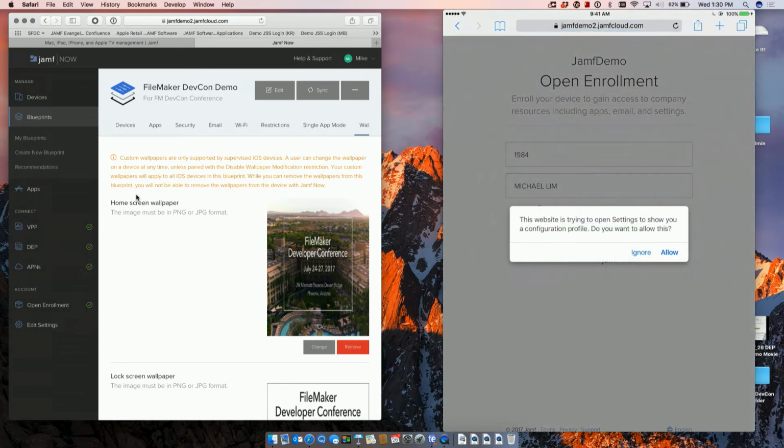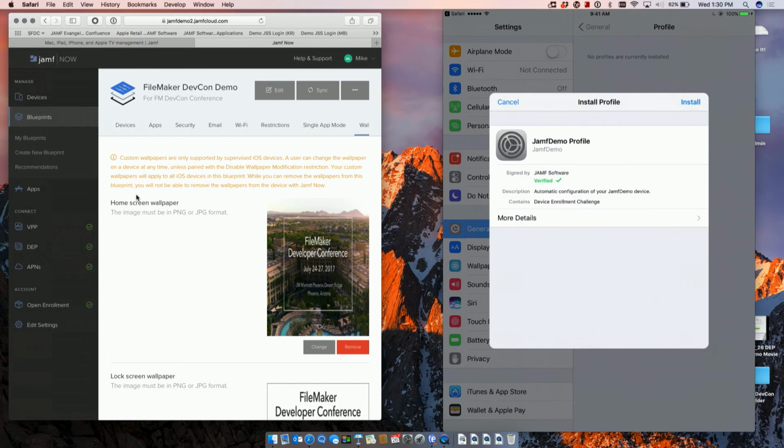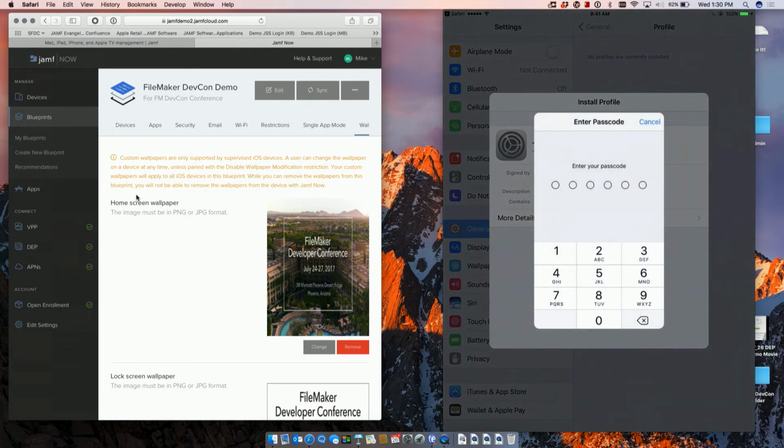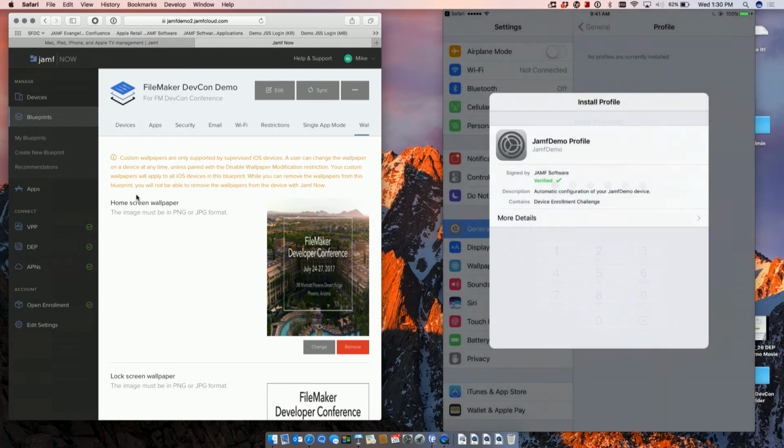Now it'll go through a series of trust authorizations as it links them and exchanges a token, a trust certificate between the Jamf Now server and this iPad. So I'm going to allow a lot of this. Here is that installation of that profile onto the device. So it's being pushed wirelessly from basically the left side of the screen over to the right side of the screen. So we'll hit install, prompting me for a passcode. We'll install the profile.